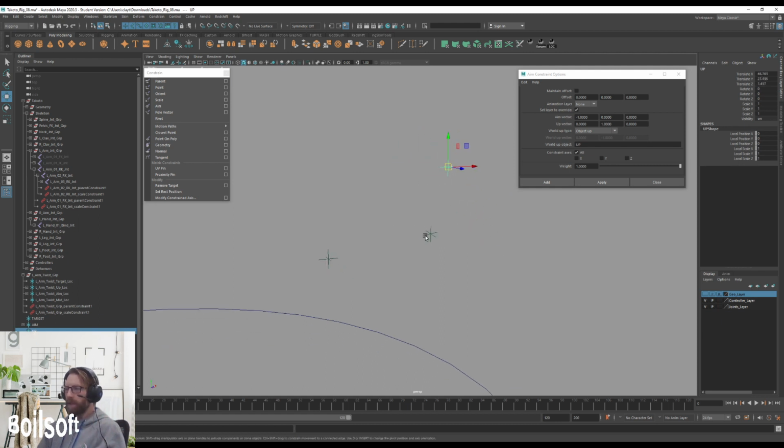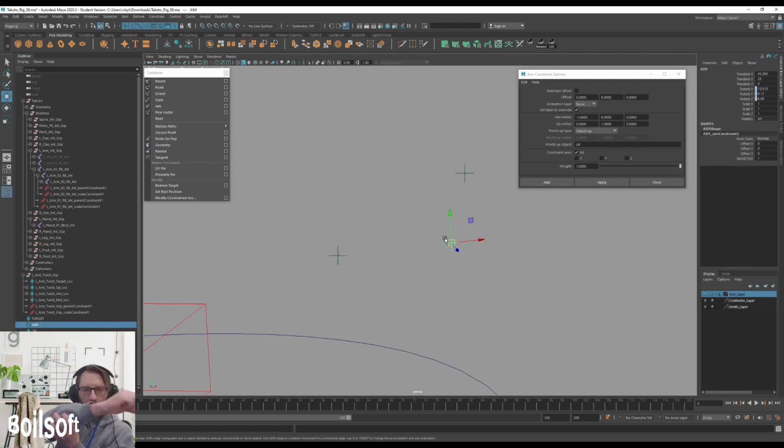So this locator is never going to do this bend. It's never going to bend up or down or left or right. It's only ever going to twist, which is what we want. Because remember, we've got two different behaviors there that we're trying to delineate between.